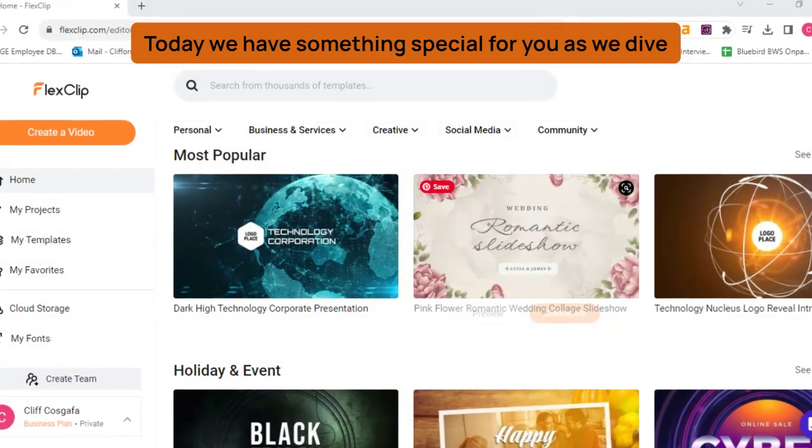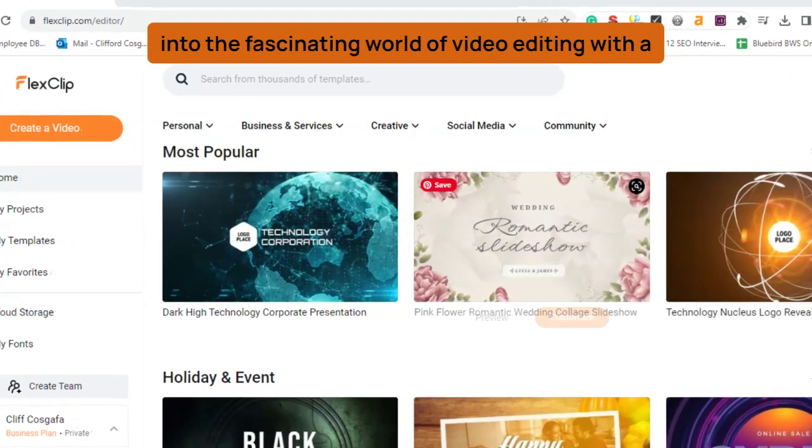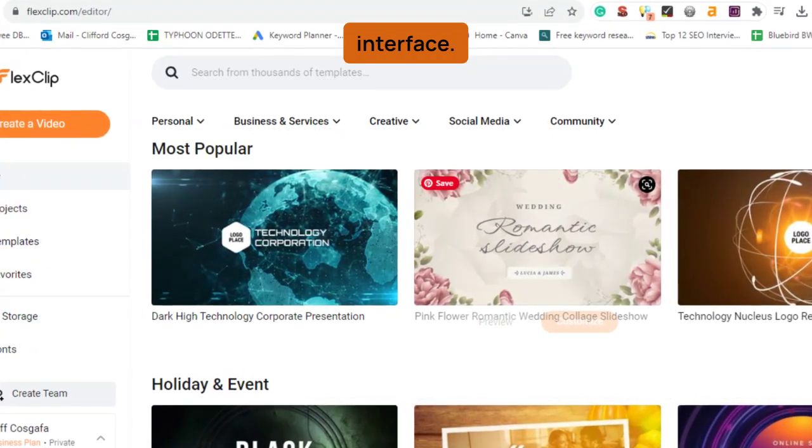Today, we have something special for you as we dive into the fascinating world of video editing with a comprehensive overview of Flexclip's features and interface.